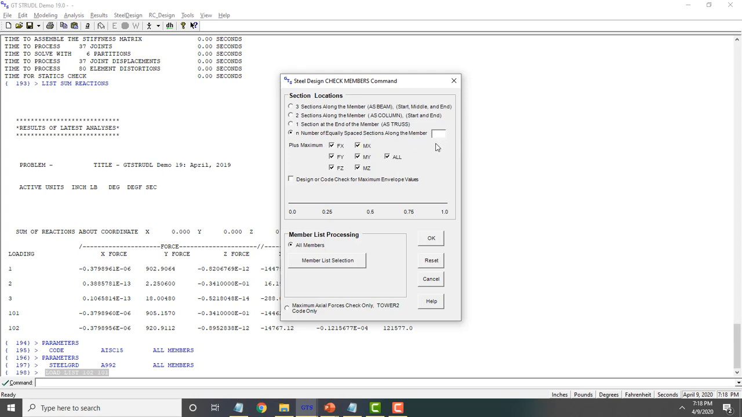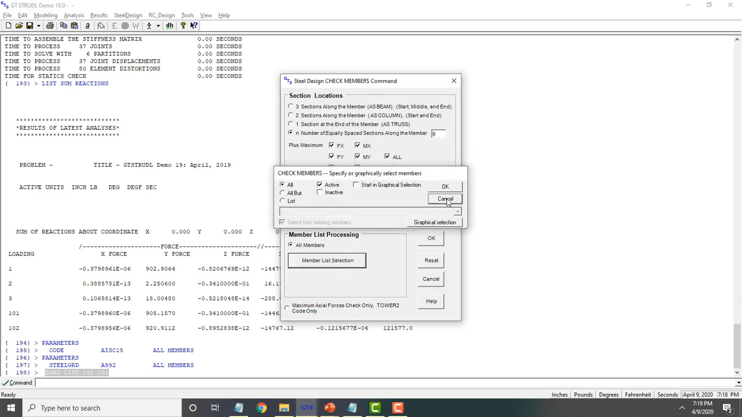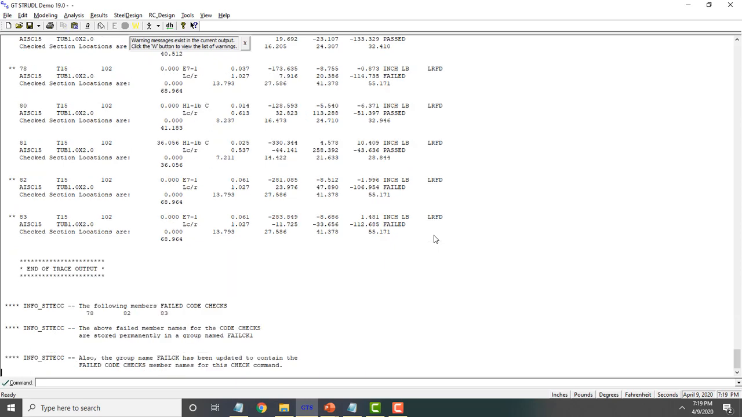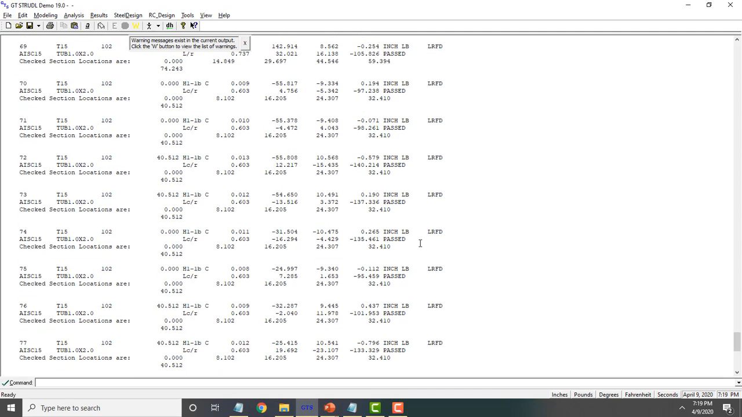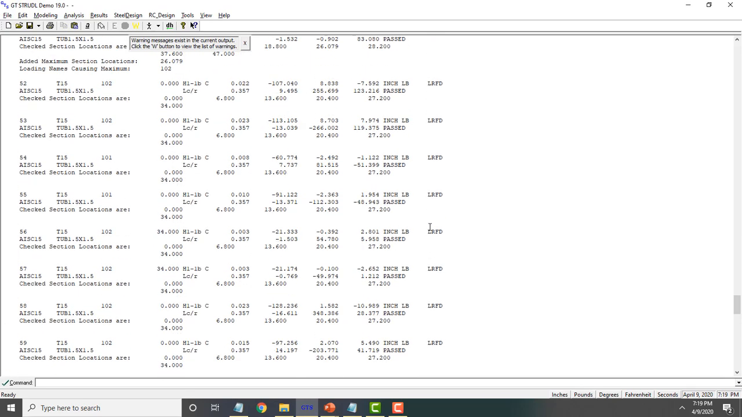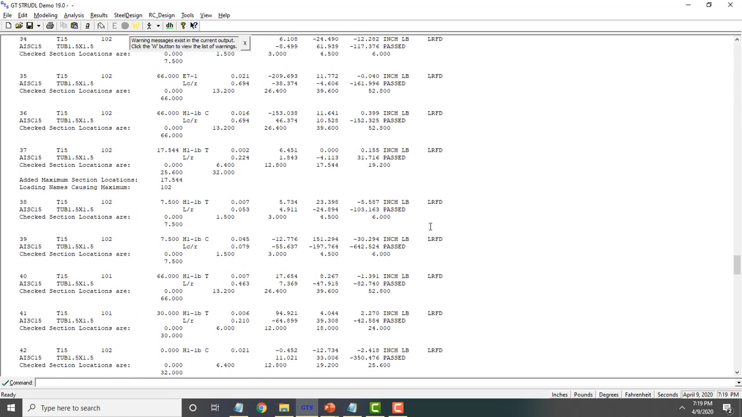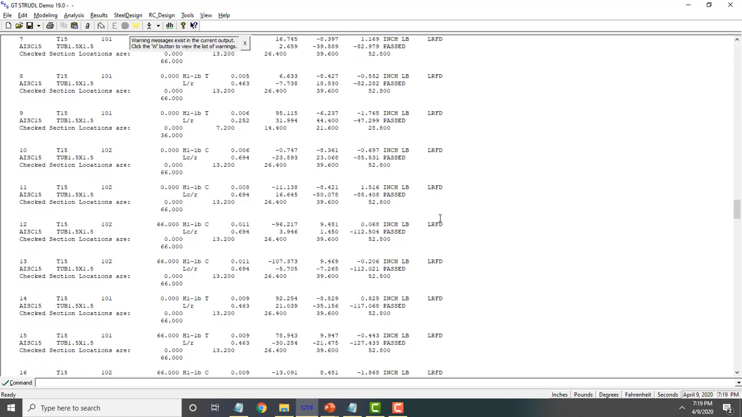I want to do these checks for every single member at every sixth of the section. Okay, and then we can say that we want to do it for all members, click on OK, and boom, it actually does the design for you in text format. Okay, now the headings are right at the top.